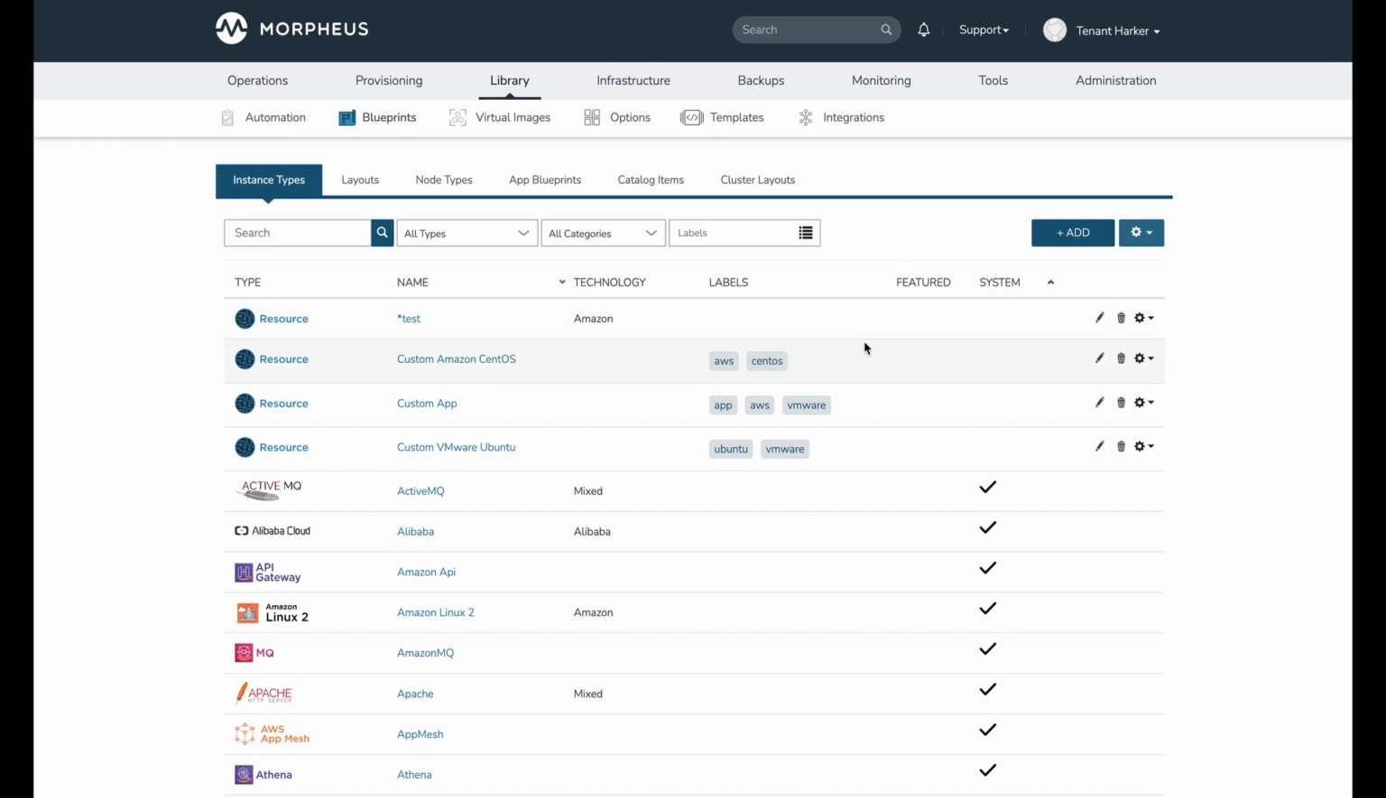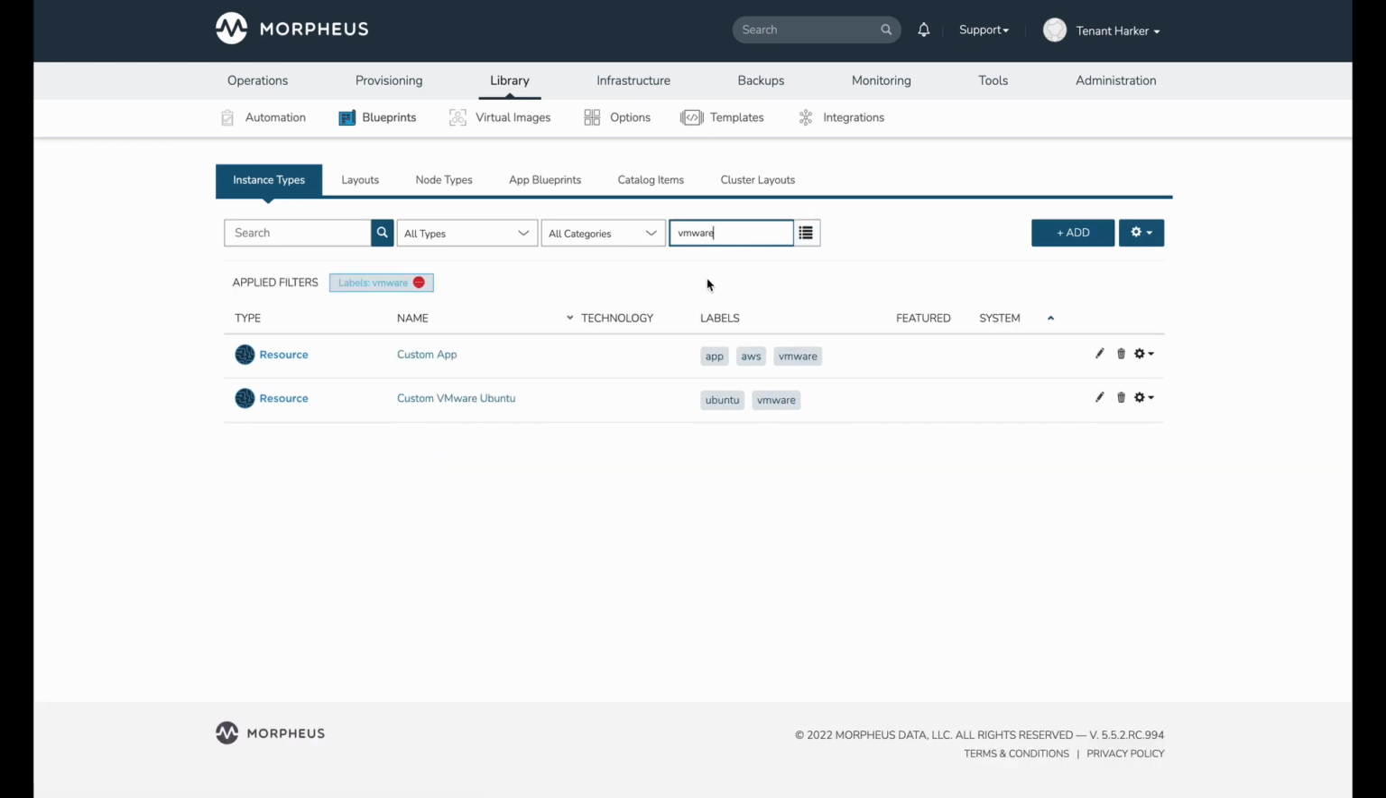In order to filter a list view by a label, it's pretty simple. One option is to begin to type in a label within this field, and Morpheus will automatically search for any labels within the database that match your search string. In my case, only one met that search string, and I can click on that to see all of my instance types that I've labeled as being compatible with VMware Cloud technology in this case.